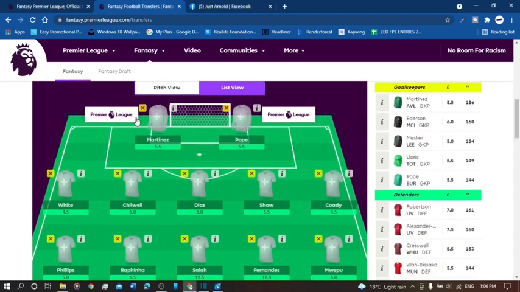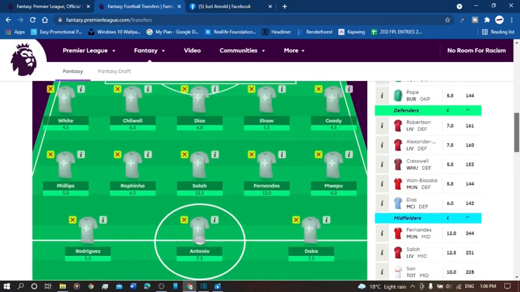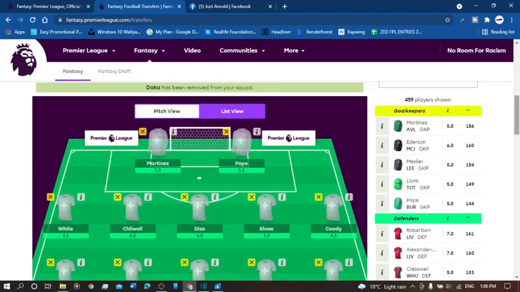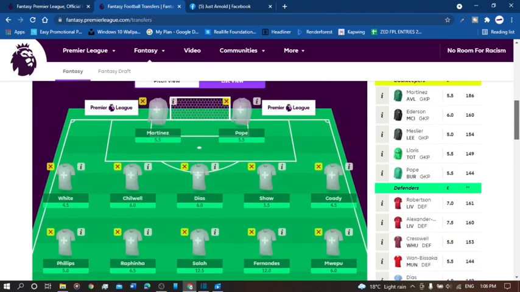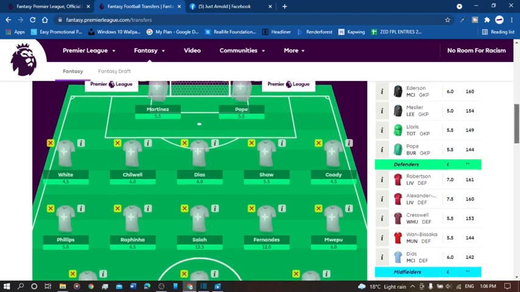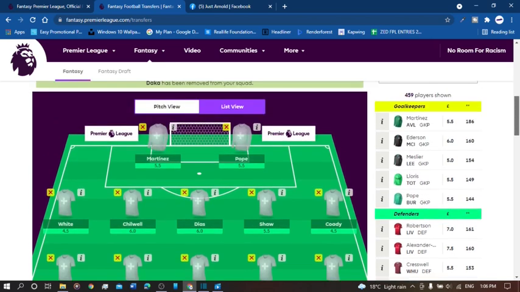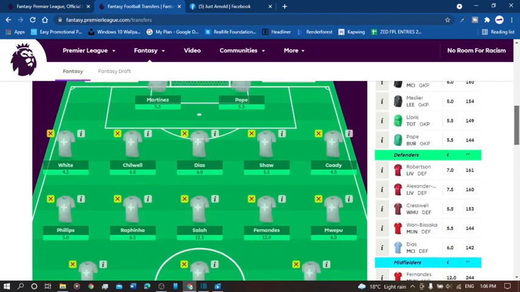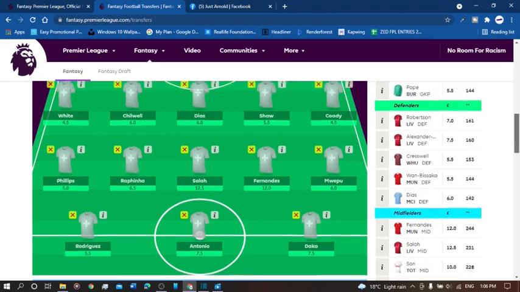So we need to have 2 goalkeepers, 5 defenders, 5 midfielders, and 3 forwards. You can have a maximum of only 3 players from one team. So you can't have more than 3 players of the Chelsea squad, or the Manchester squad. This is to have a variety of players from different clubs.